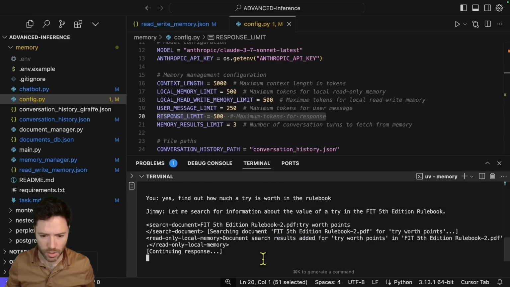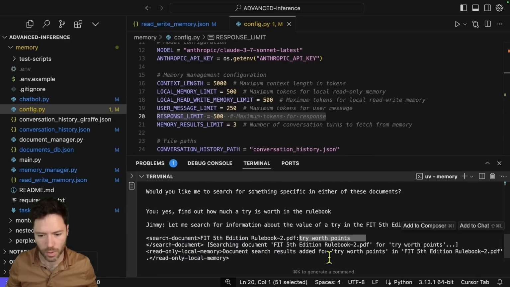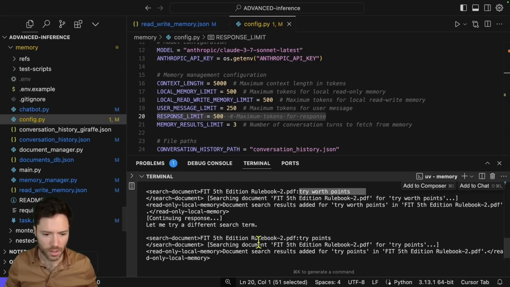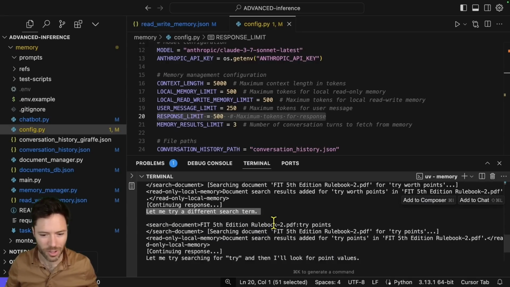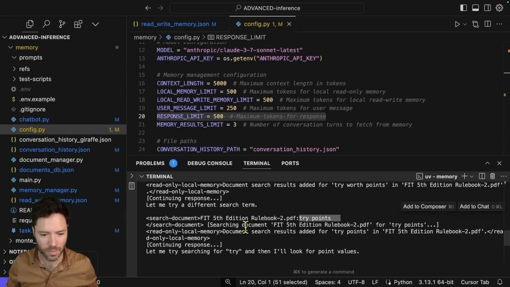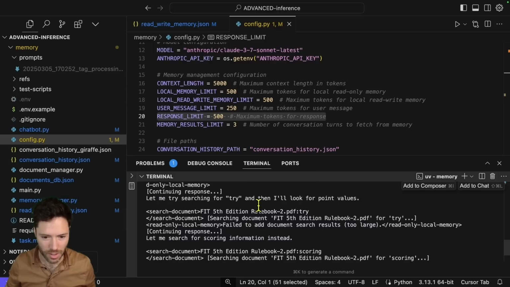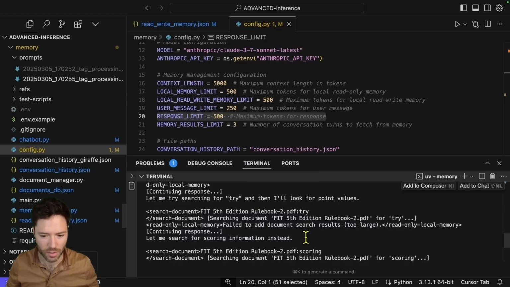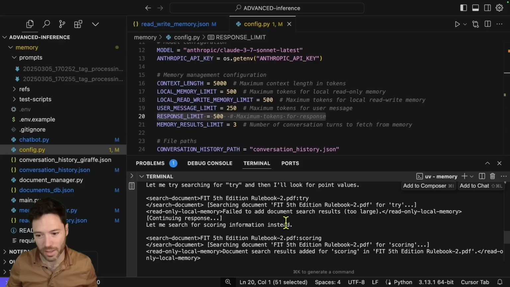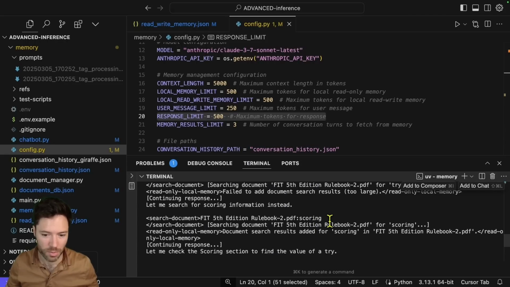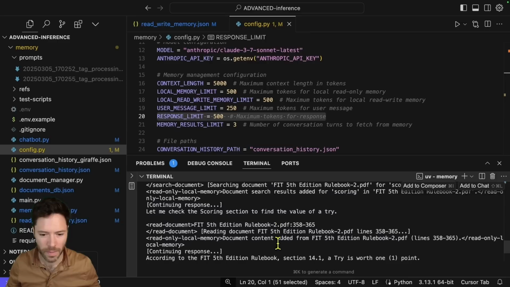And so Jimmy's going to search first for try worth points. And Jimmy's clearly not happy because he tries another search term, try points. And then he's still not happy. So he says, let's search for try and then search for points. So he's breaking it into single words. So he looks for try, doesn't get any results, presumably, looks for scoring.